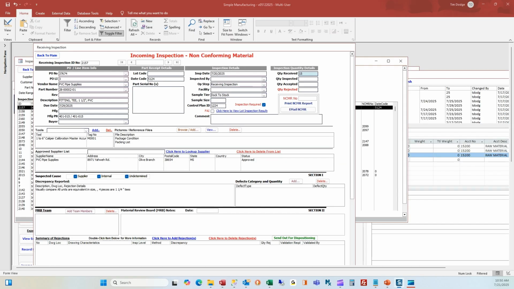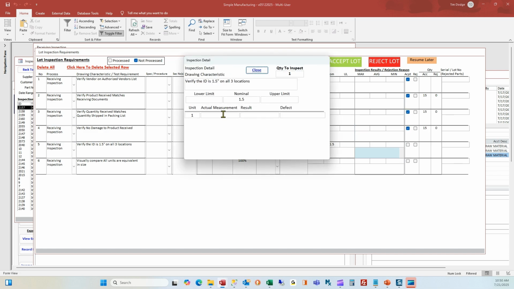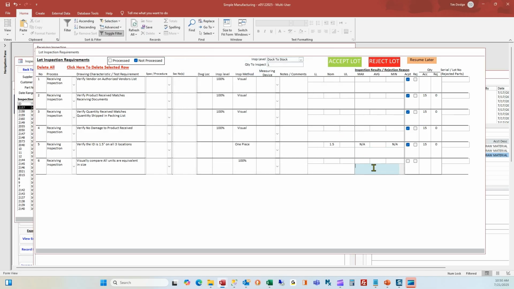Now let's look at the non-conforming material process included in Simple Manufacturing. We will demonstrate it using the same incoming inspection, but this time we will reject a specific quantity. In this example, we received 15 units of a 1.5 inches PVC-T. However, during the last inspection point, where we compared the size of this unit with the rest of the lot, it was discovered that 4 pieces were a 1.25 inches PVC-T.